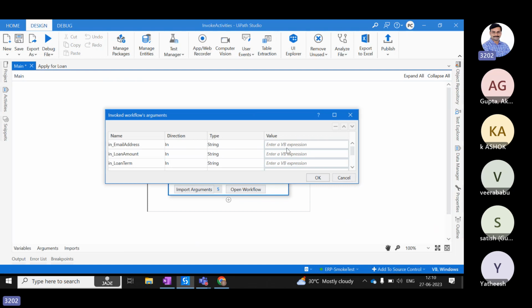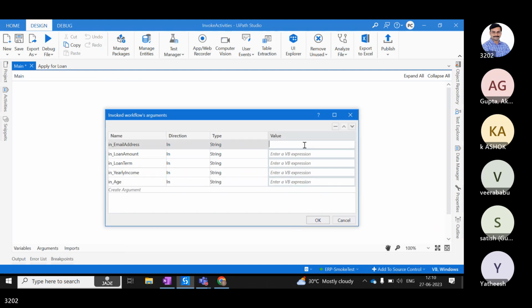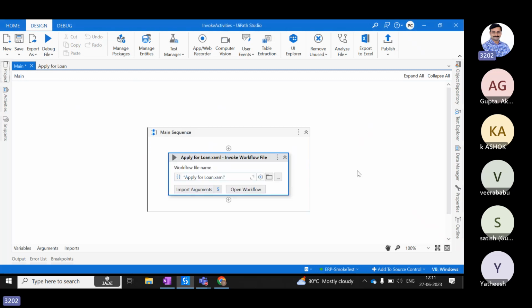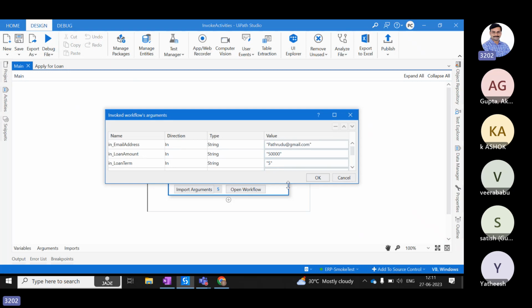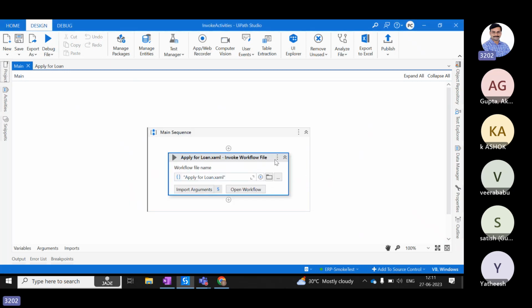Now click on this. Now I can pass the values here. So let me see. Amount 1,000, loan term 5 years, yearly income, let us say 1 lakh. Age 21. So you can pass a variable also here; hard-coded values and variables also, that will be acceptable. So let us run this file from the main.